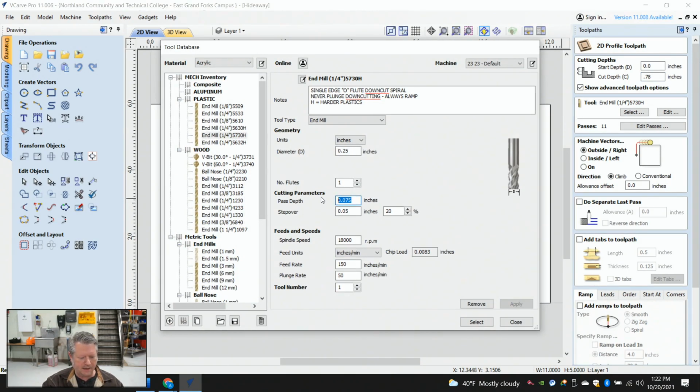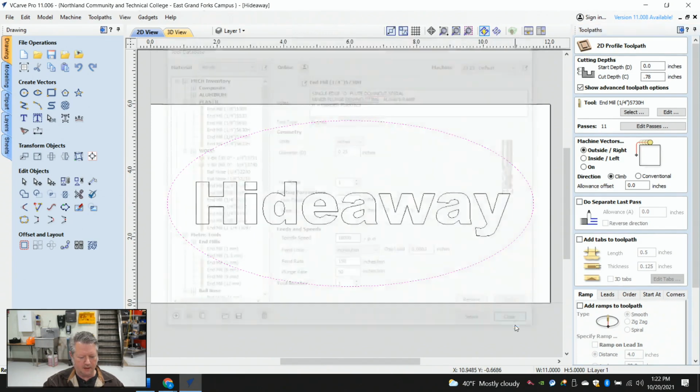The pass depth, I can go deeper than 0.075. I wouldn't go any deeper than the diameter of the tool. So in this case, it's a 1/4 inch diameter tool. I wouldn't go deeper than a 1/4 inch in its depth. To be safe, I think I'm going to choose about 0.2 inches here and apply this and close it.